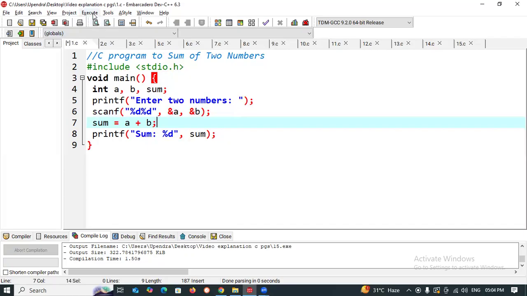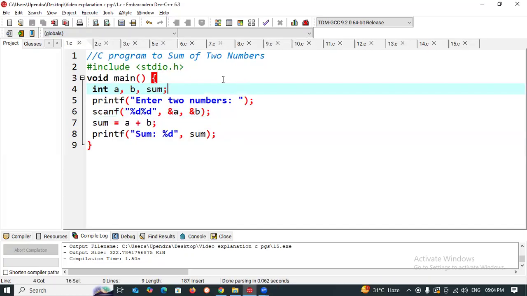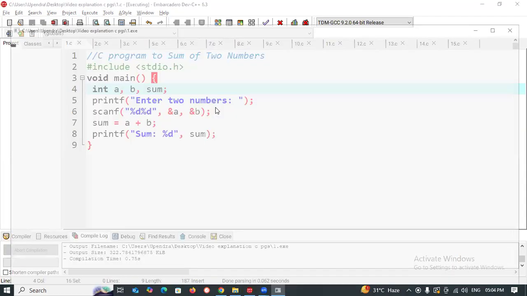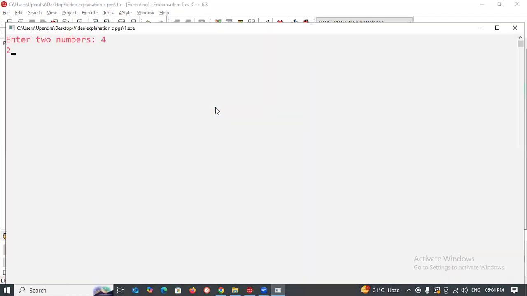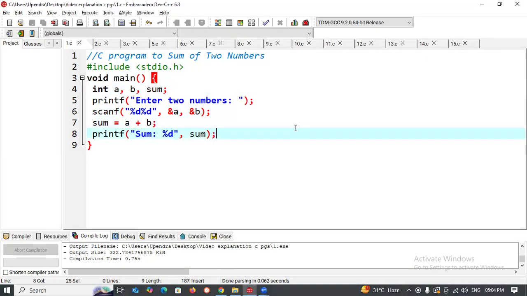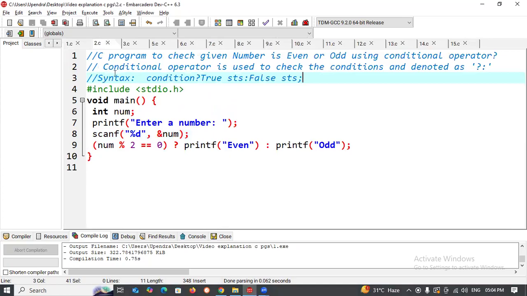So I'll run the code. I'm entering two integers, 4 and 2. So you get sum equal to 6. That's fine, students. Let me go to the second program.